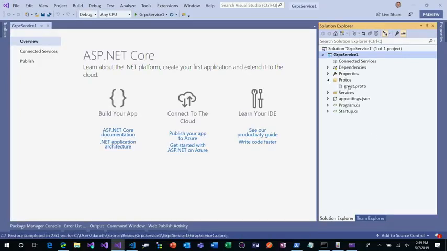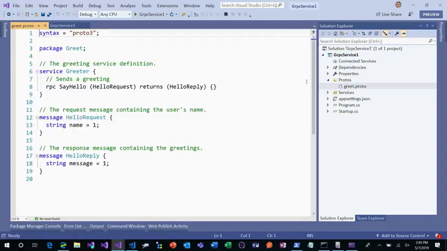So gRPC is a contract-based model, and the contract is defined using a protobuf file, which is just an independent format for representing the RPC actions on your service and the structure of the messages that action uses. So here's the protobuf file for this hello world gRPC service. We have two messages, hello request and hello reply, that both just have a string and a name. And then here's the actual service definition.